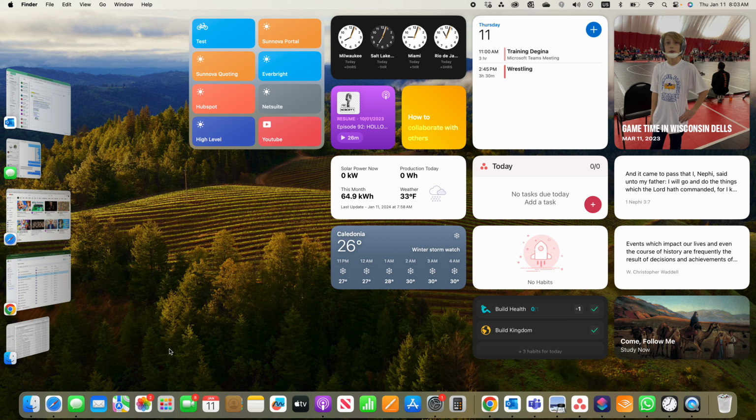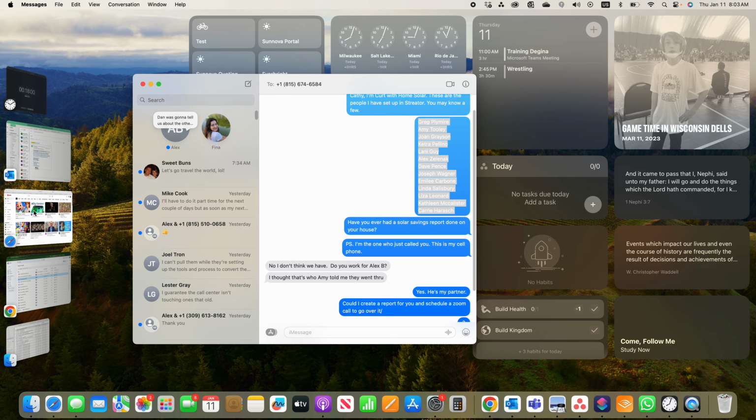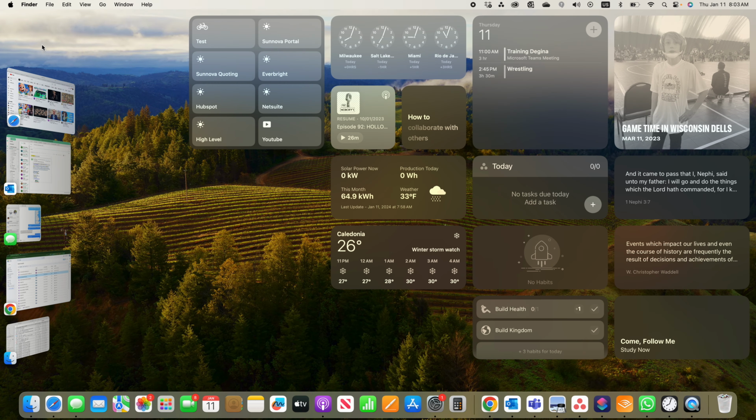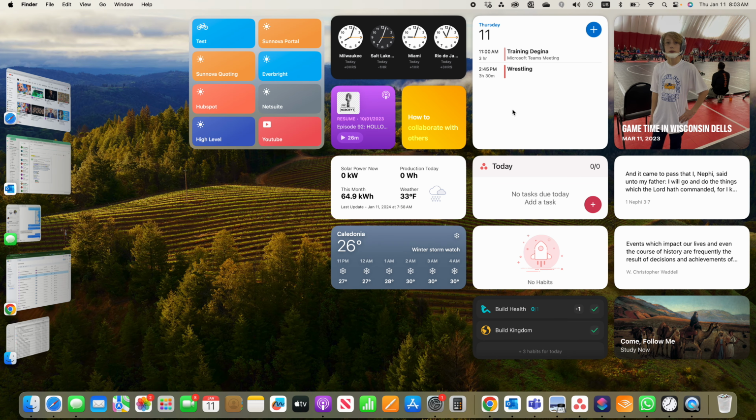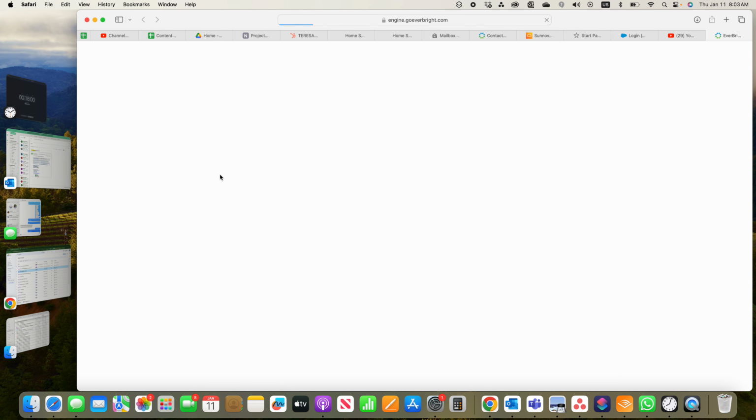Okay, hope that was helpful. I showed you 3 different features, 3 different applications here. I showed you Stage Manager. Why do I keep calling it Stagecoach? I showed you Stage Manager. I showed you widget management, and I showed you how to make shortcuts with the Shortcuts app to the websites that you use frequently.